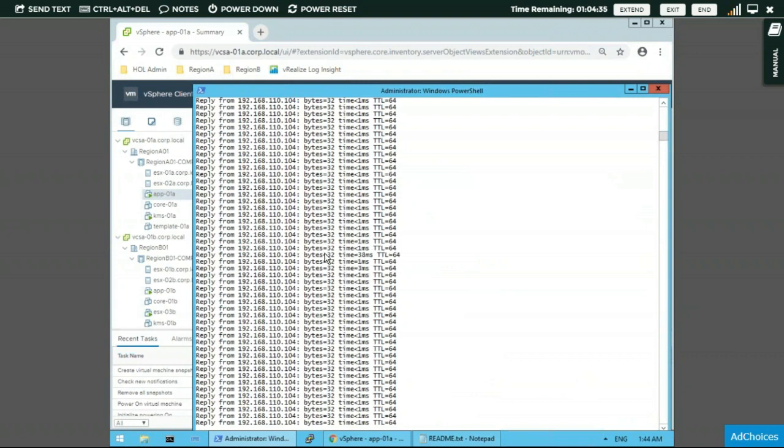As you can see, only the ping time increased from 1 millisecond to 38 milliseconds, but there was no ping loss. If I press Control C, the packet loss is 0%. Okay, so this is how we perform vMotion. Any doubt? No.